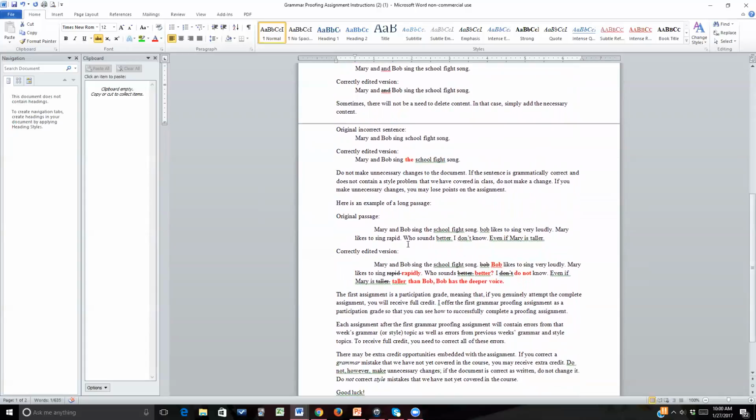Okay, so here's our original passage. Mary and Bob sing the school fight song. Bob likes to sing loudly. Mary likes to sing rapid. Who sounds better? I don't know, even if Mary is taller. Okay, so I've changed it to Mary and Bob sing the school fight song. Bob, okay, well, obviously we need to start the sentence with a capital letter, and Bob is a proper name, a proper noun, so we need to capitalize that.